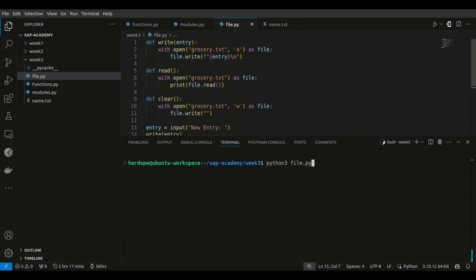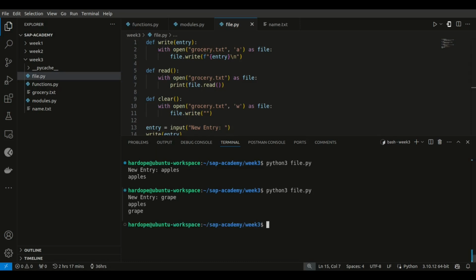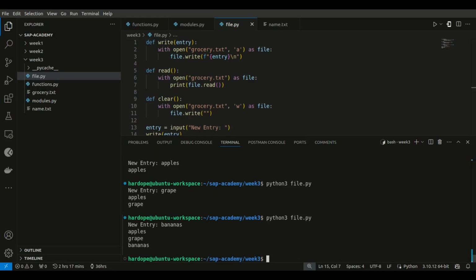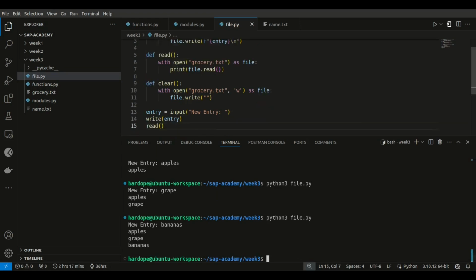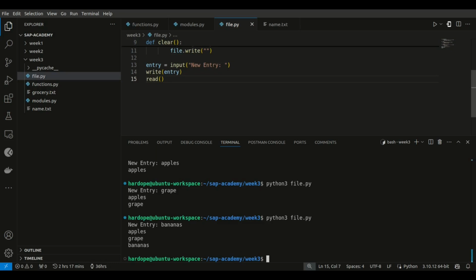So now when I run python file.py, new entry, let's say apples. Now it's showing that I have apples in my grocery list. Now when I run again, let's say grape. Now you can see I have apples and grapes. Even though I'm starting my code over and over again, it just keeps remembering that okay, I've done this before. So when I run again, let's say bananas this time. Now you can see we have apples, grapes, and bananas. But as soon as I call the clear function, it's going to delete everything.